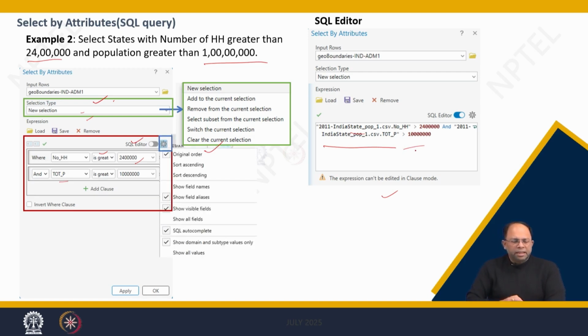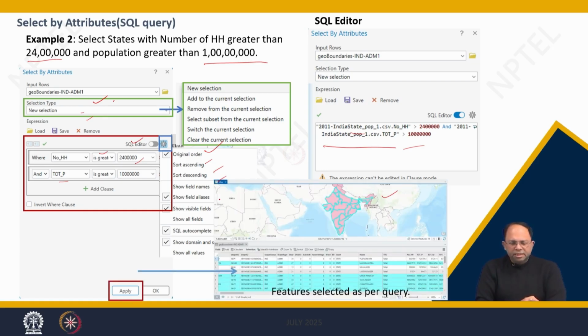And then you can do sorting, original order, sort ascending, descending, and all these different options are there which you can also turn on. And this is the final result that is coming, that is states which have got total population more than 1 crore and number of houses greater than 24 lakhs. Those are being highlighted from the map, and the data for that is also being shown. Now it is for you to decide, will you save this data in a separate table or a separate layer, or you will just view it, and it's just a record, you don't need to save.